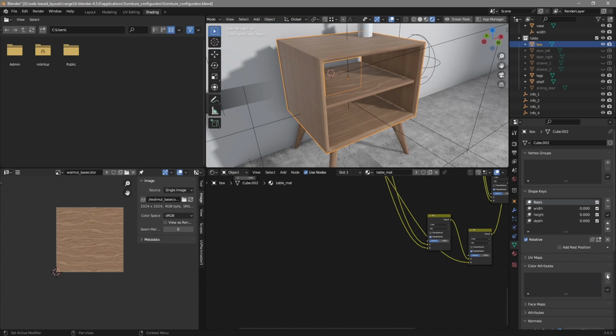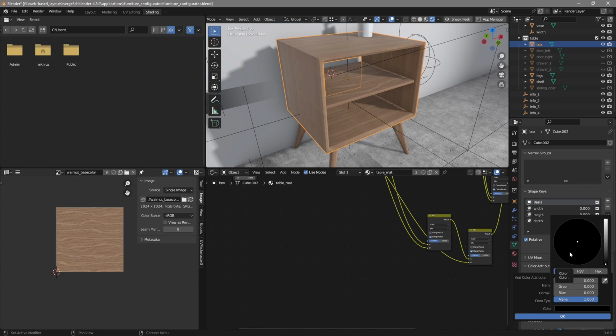Let's go to Mesh Properties, press a plus here under the color attributes. Then let's call it Mask. Then here we need Vertex, here Color, and for the default color, let's change black to red.